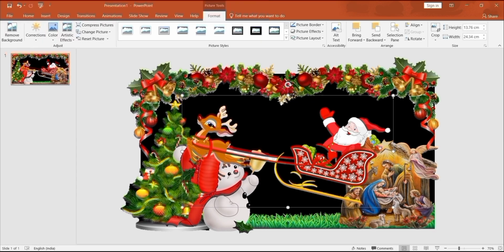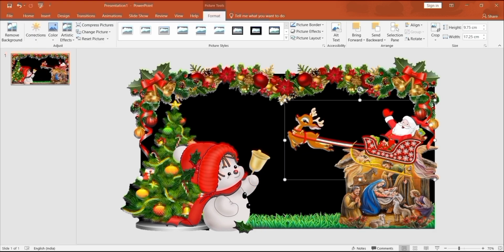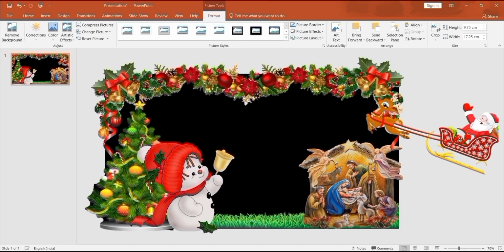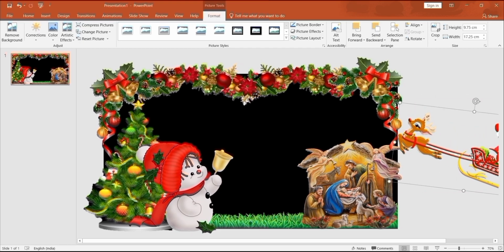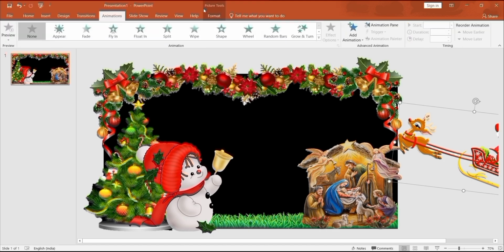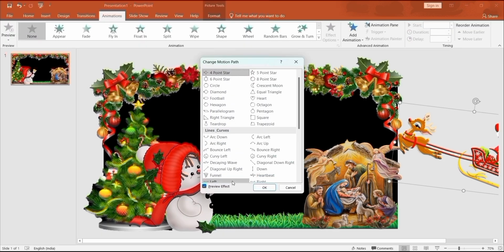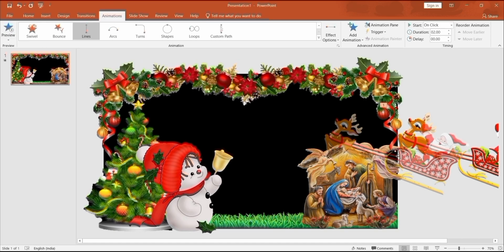Okay, mark Keep Changes. Decrease the size and keep the Santa Claus image outside the slide, so that it enters from outside into the slide. Go in Animation tab, go in More Animation and More Motion Path. In Line Curve, select the left.